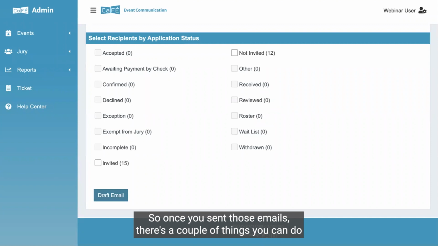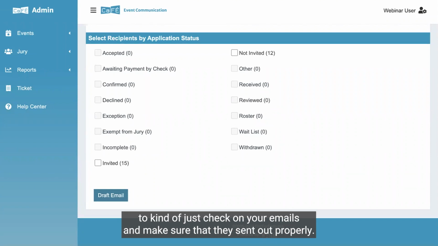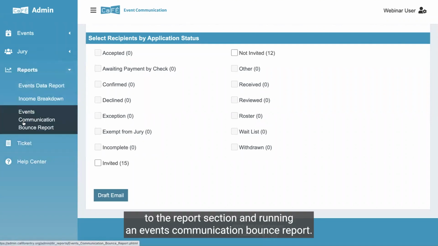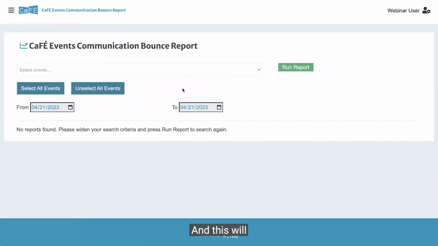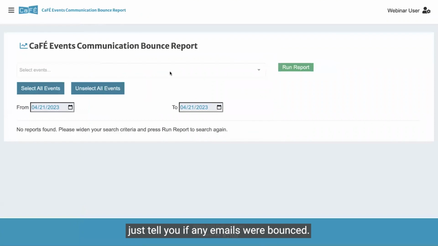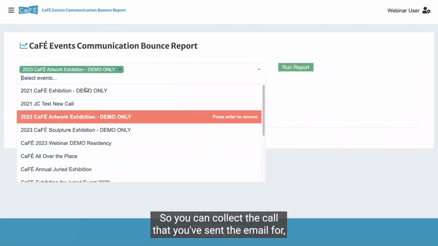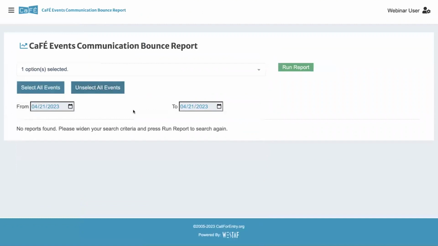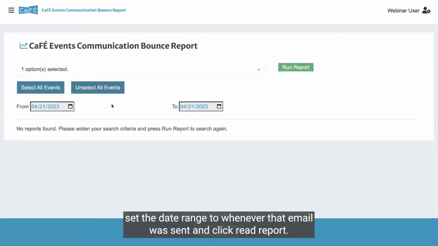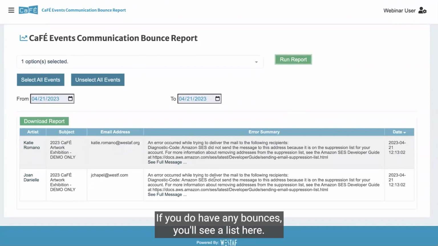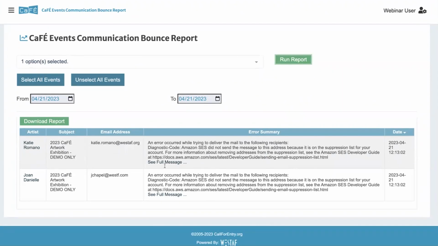So once you've sent those emails, there's a couple things you can do to check on your emails and make sure that they've sent out properly. The first thing is clicking to the report section and running an events communication bounce report. And this will just tell you if any emails were bounced. So you can click the call that you sent the email for, set the date range to whenever that email was sent, and click Run Report. If you do have any bounces, you'll see a list here.